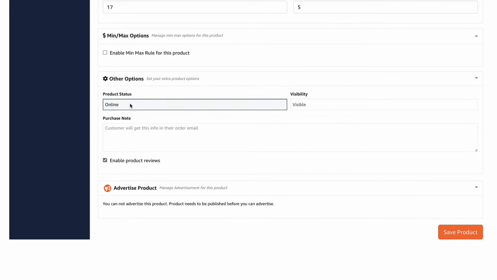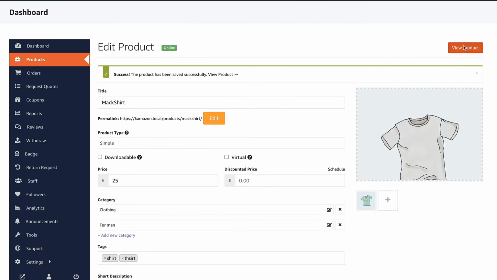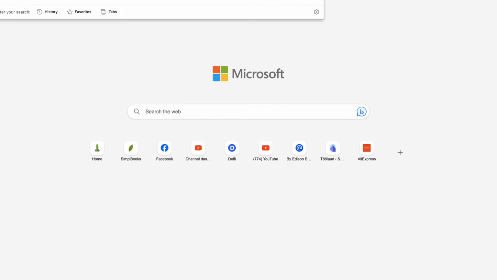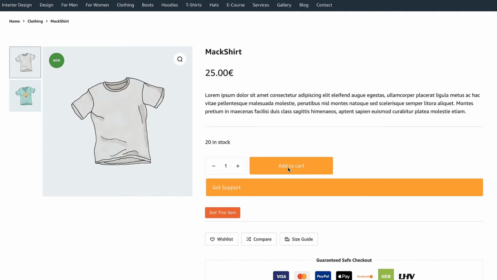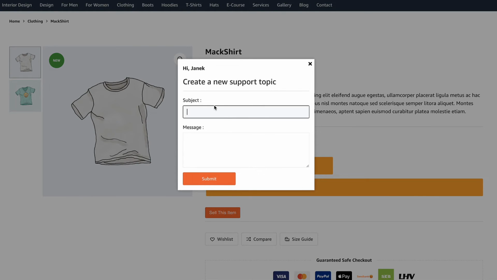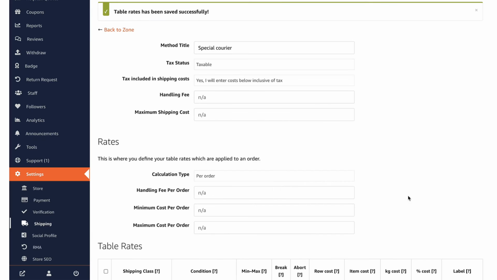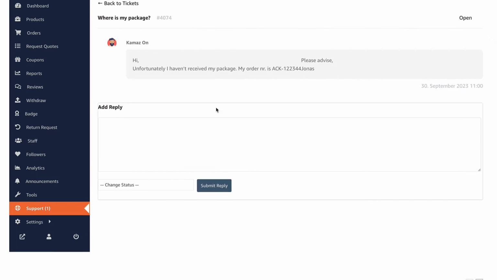Product status, it's online, it's not draft, and I can enable or disable product reviews. Save product, view product, and done. And as you see, there is no add to cart button. It's because it's my own product. But if I visit the shop, then there's an add to cart button, get support, and if someone sends a message, then it will be delivered to me. Pay attention that you as an admin can enable or disable this button here. And how does it look? There is a support tab under your vendor account, and here's the support message.